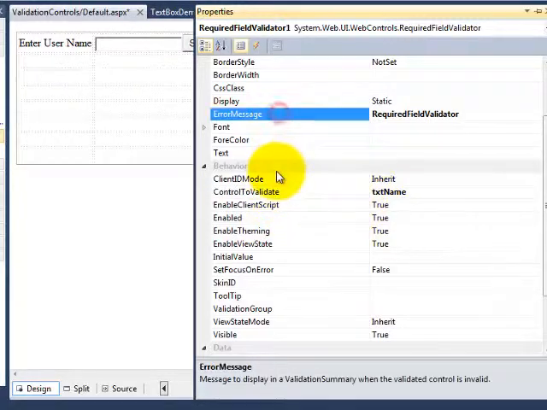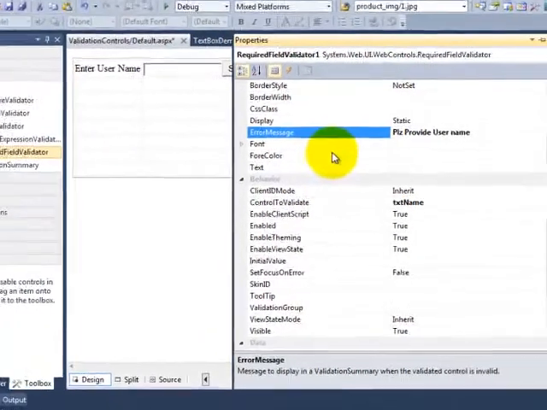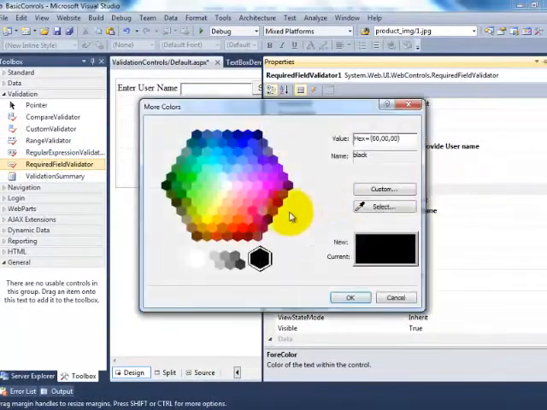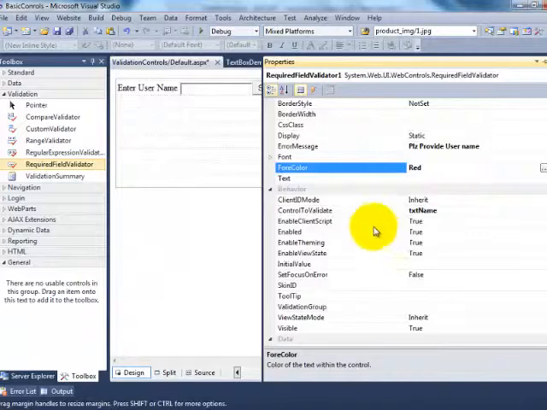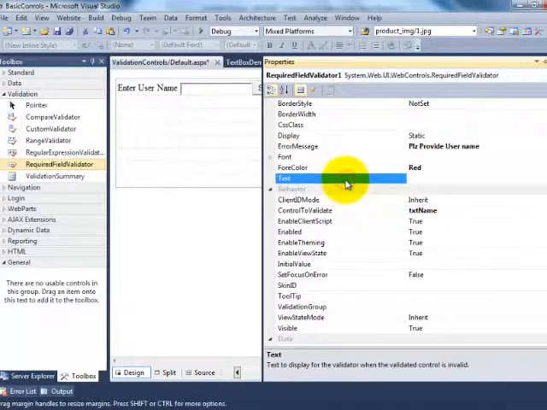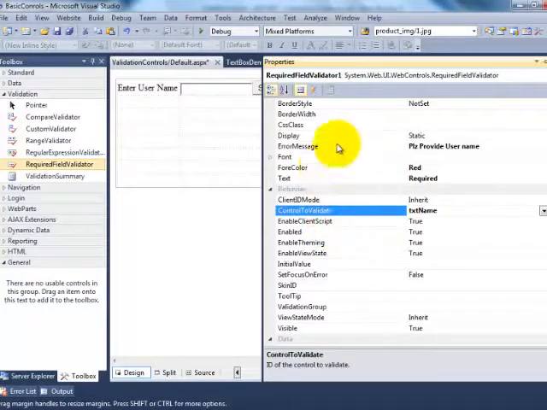Next, what is the error message you want to display? Something like, please provide username. And the forecolor obviously I'll set to red because errors are displayed in red. Text: required. So I only set the control to validate property, text, forecolor and error message.